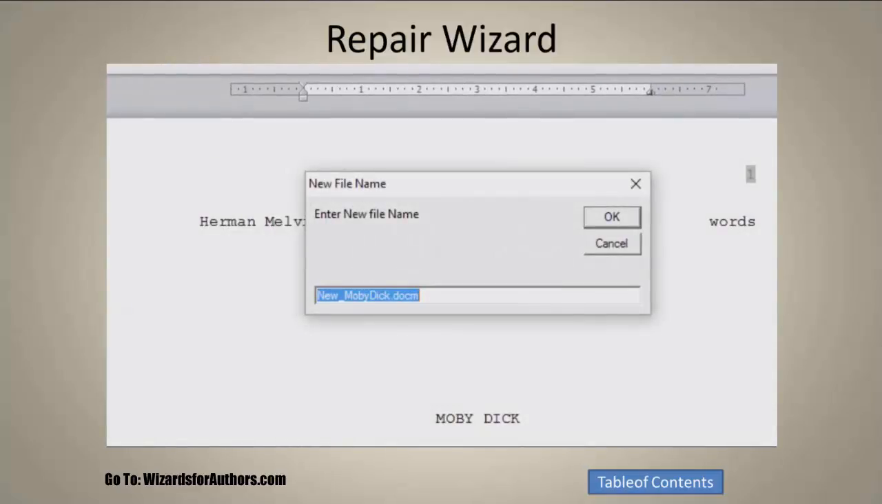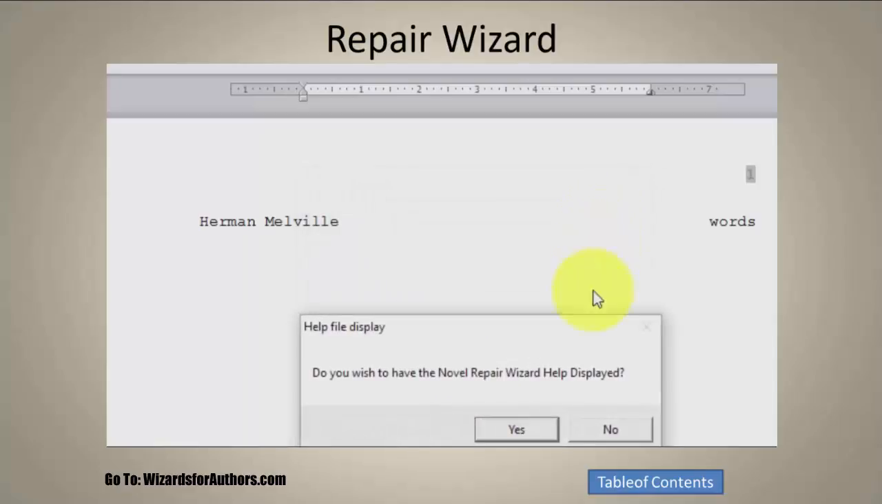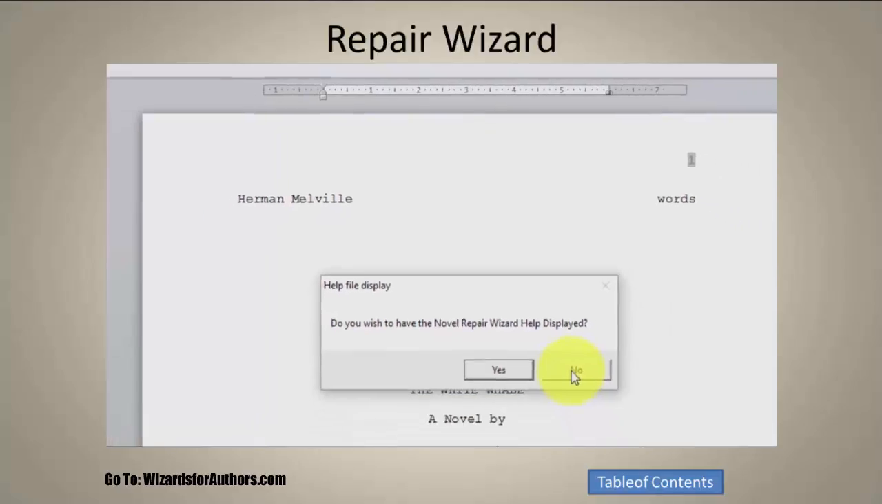Now the wizard is telling us that it's going to name the file new_mobydick.docm. We'll click OK. Now it asks us if we wish to have the novel Repair Wizard help displayed. For our purposes of this video, we're going to say no, but you can have this displayed, and it's printed from the help file.